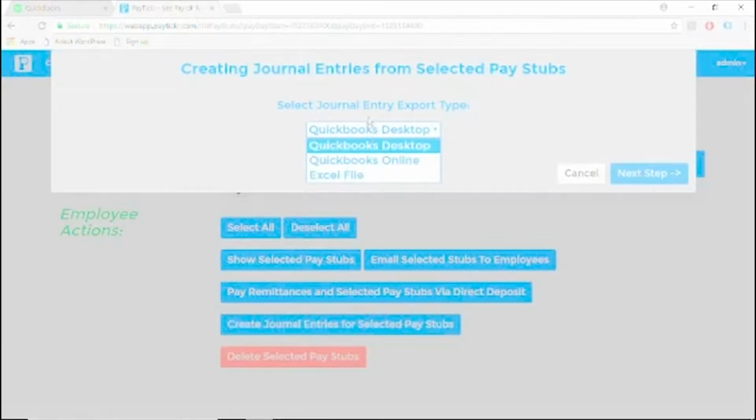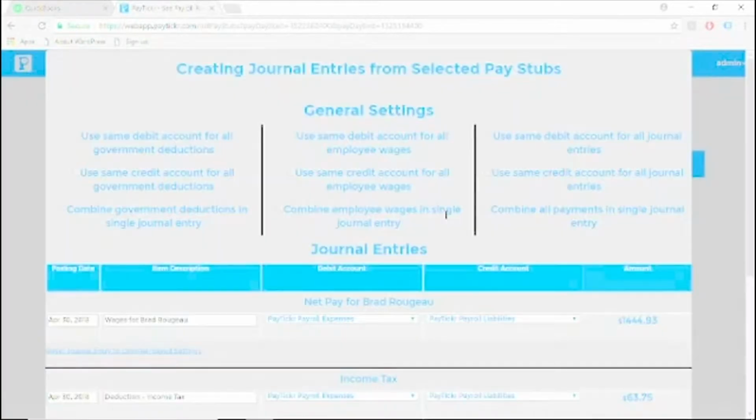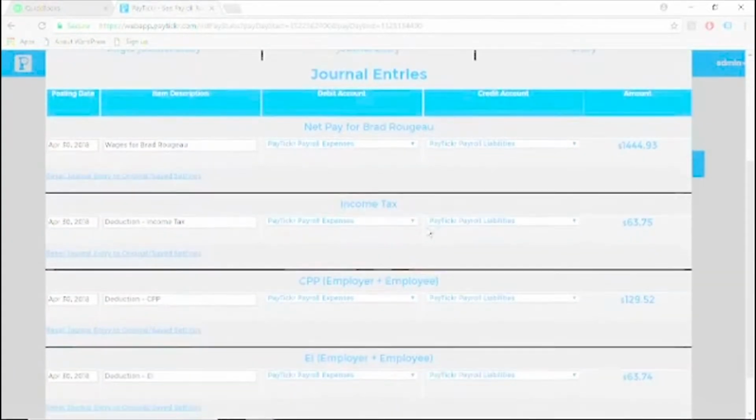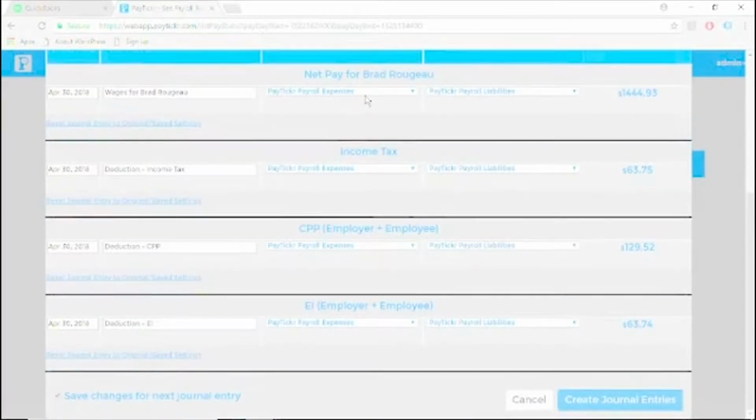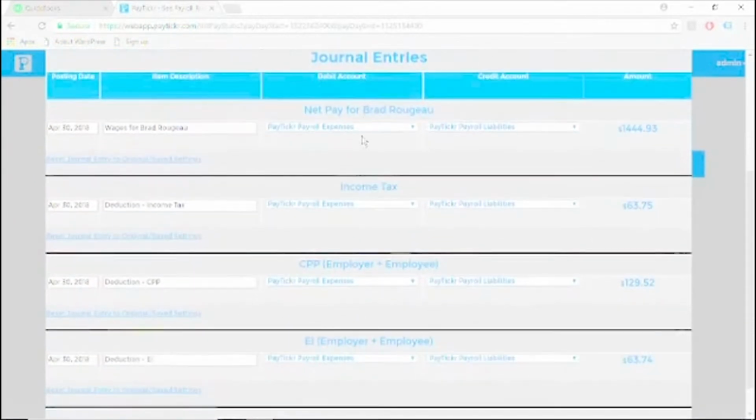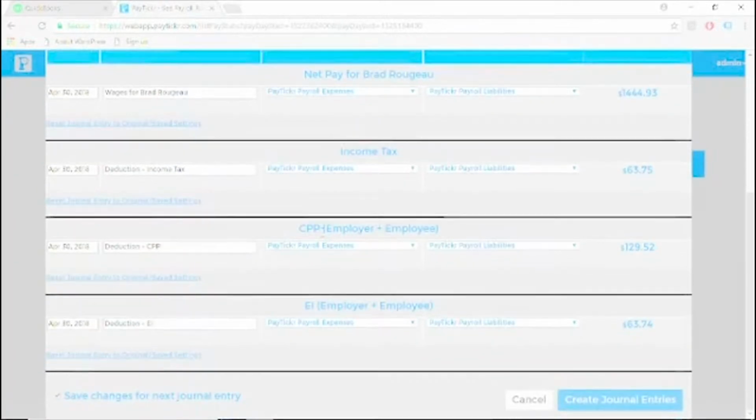And then on this screen here, you're going to want to choose how you want to export the journal entries. So you'll choose QuickBooks Online and then click Next Step. And then you're given options for how you want to configure those journal entries. By default, it's going to be split up so that the net pay for each employee is a separate journal entry, as well as each of the deductions. Those deductions include all the government deductions like income tax, CPP, EI, and custom deductions as well, such as health insurance or union dues. We see for this pay stub, we just have net pay and the standard statutory deductions from the government.